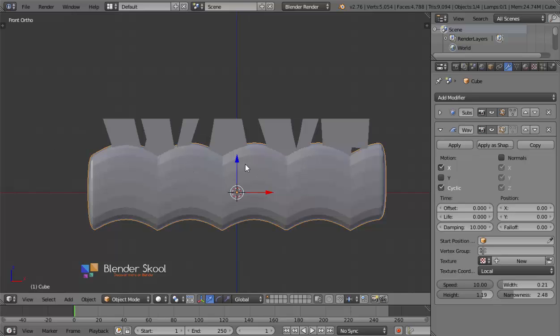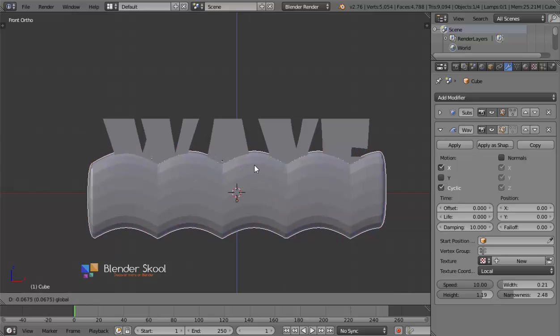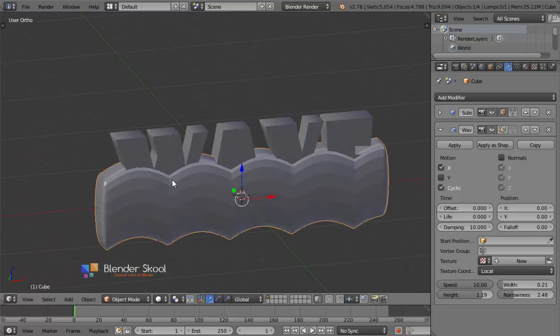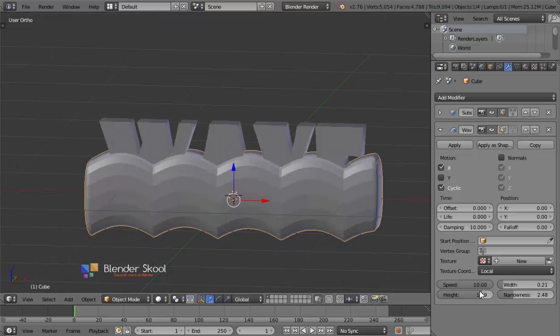Okay, this much. I can just move it a bit down, I guess it's too far up. That's fine. So hopefully you should get this kind of wavy pattern. You can just experiment with these values. You should get some nice waves.